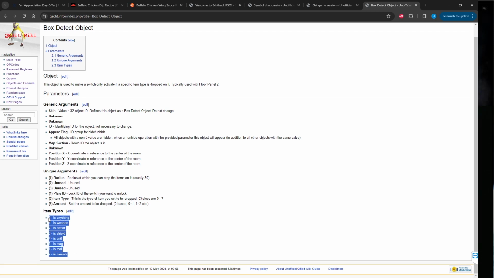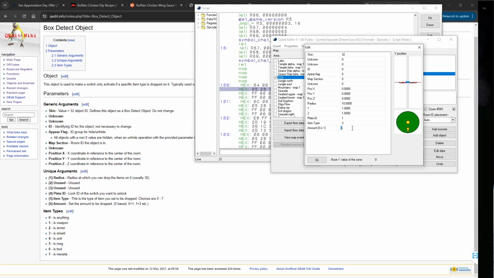These are all the possible values that you can use in the item type. So you can pretty much make the player drop whatever you want. If you make them drop money, you can totally make them drop, let's say, 50,000 Meseta. In this case, it would be 49,999. And it would be a 7 from Meseta. So you can make them drop 50,000 Meseta on the Switch for them to open it, which I actually used in a quest. Pretty interesting object if you want to make something different in your quest. Pretty straightforward too.